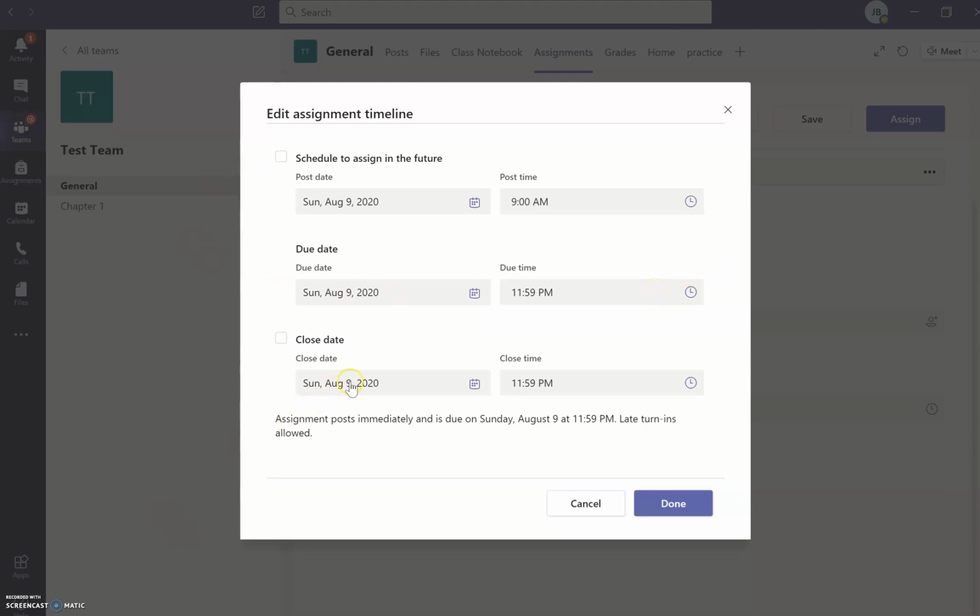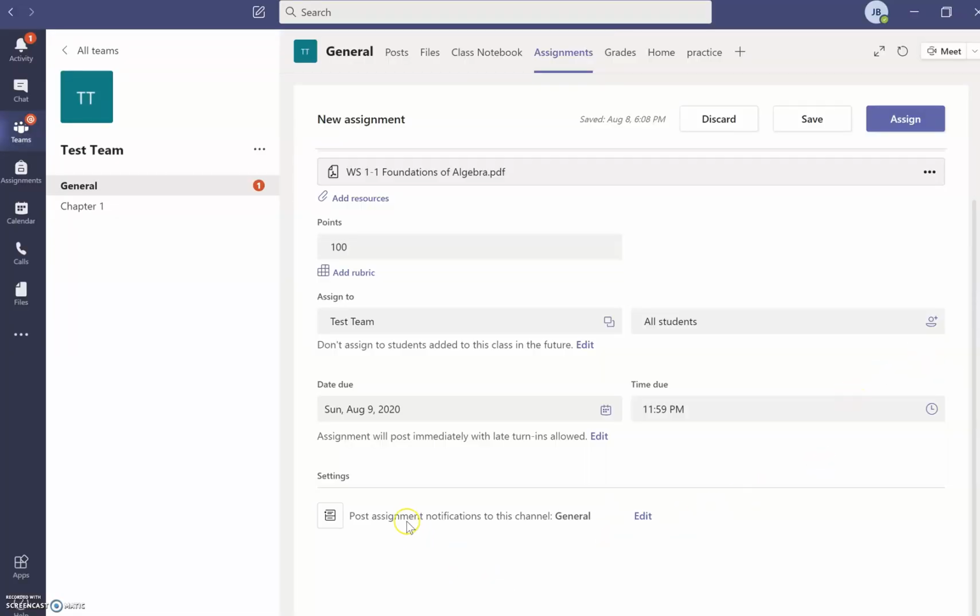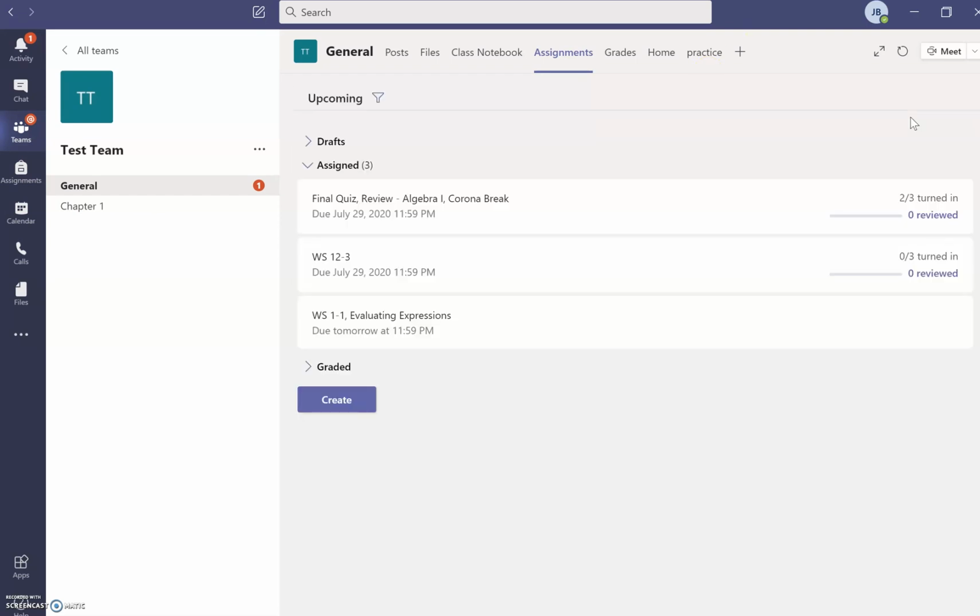And then the close date, I think that means that if you set a close date, then after that date, they cannot turn in that assignment late. So that's how you control that. And then post assignments to this channel. So everyone on the channel will get that assignment. So once you click assign, it'll think for a minute and then it'll say, okay, there it is. It's due tomorrow, and it'll click down here and tell you.